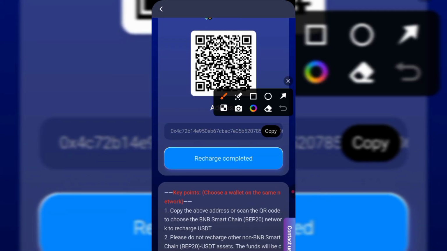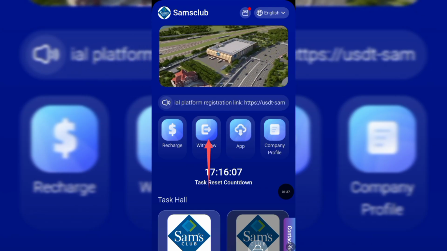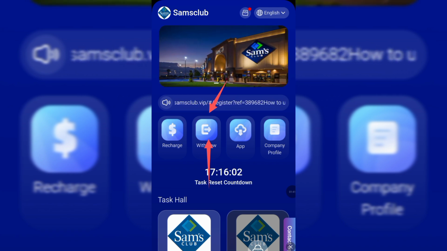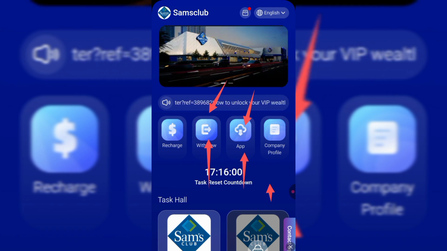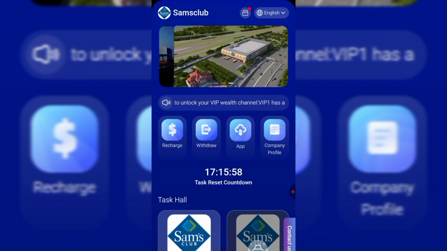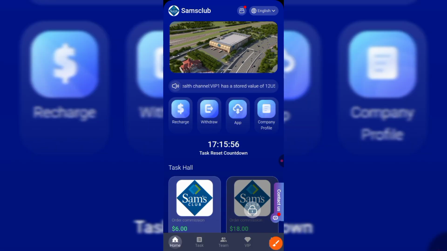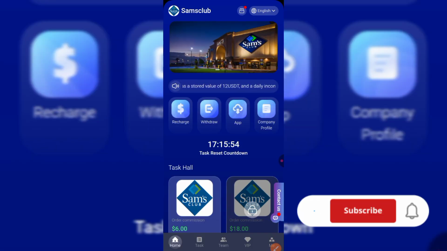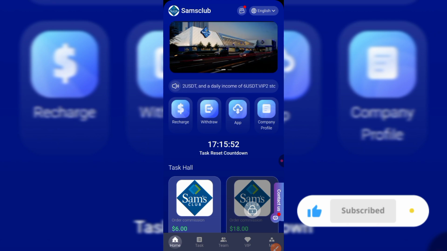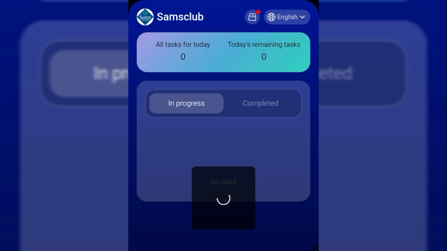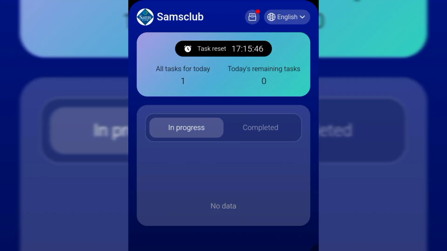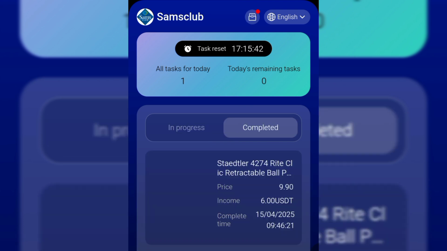So if you read all this info over here, this is the info on how to make a recharge on the platform. Then this section over here is if you want to place a withdrawal. I placed a withdrawal at the beginning of this video, so you already know how to go about it. Then if you want to download their mobile app, then this is the company's profile, the about info. So if you go back to this section that says task, you'll be opportune to complete a task as I showed you in the beginning of the video before I placed my withdrawal. As you can see over here, you see this section showing in progress. I have no data, but if you go over the section that says completed, you will see that I have a task that I've completed.